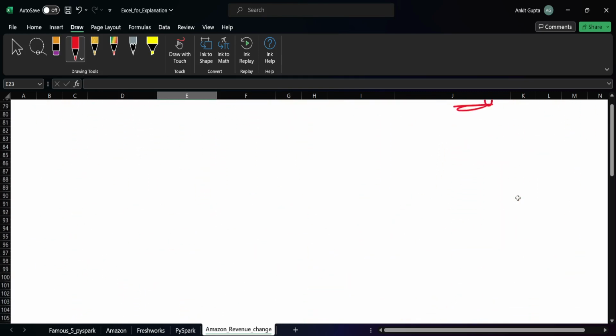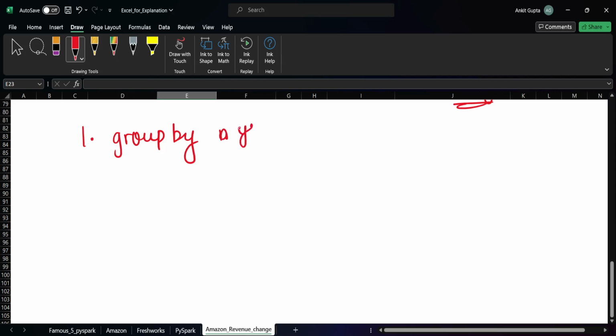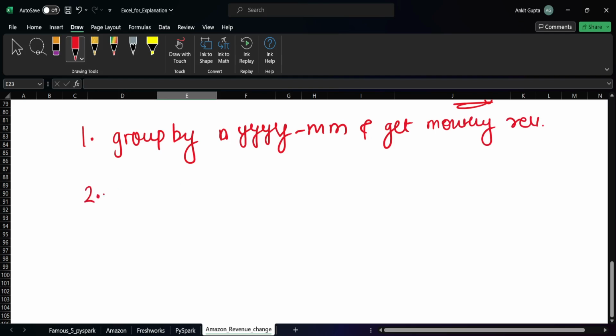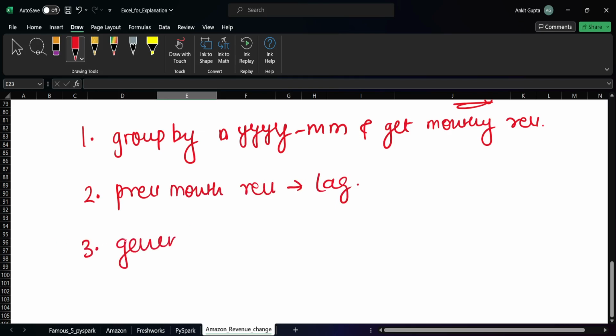So let me write the steps in which we will be solving this. First we will group the data, group by year, month, and get monthly revenue, right? So this will get the monthly revenue. Second, we will find previous month revenue. How we will find? Using the lag window function. Third, we will use the generic formula to get our answer, right?